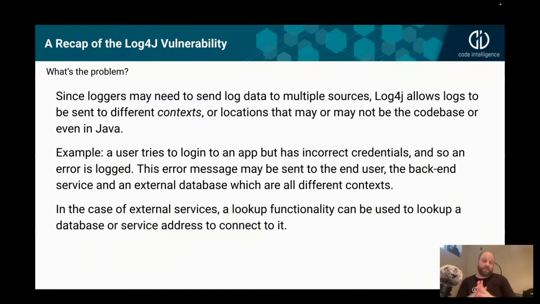So since loggers need to send all sorts of data to multiple sources, Log4j, being a sophisticated logger, allows logs to be sent to different contexts or locations that may or may not even be in the code base. So for example, a user tries to log in and they have incorrect credentials. So an error is logged, right? And so who needs to know about this error? Well, first of all, the end user might need to be shown this. You might want to tell them, oh, you have invalid credentials, please try again.